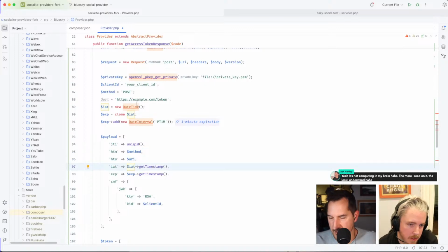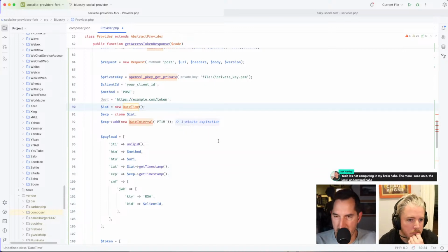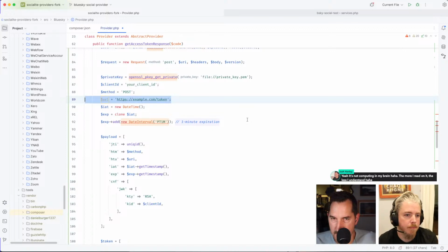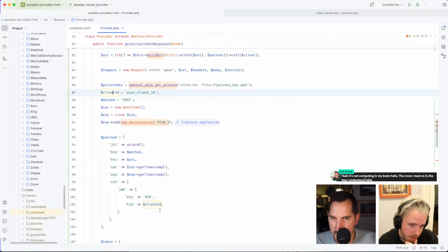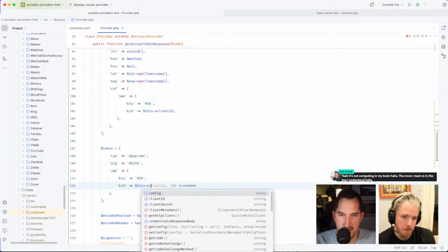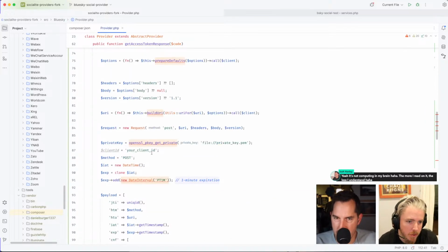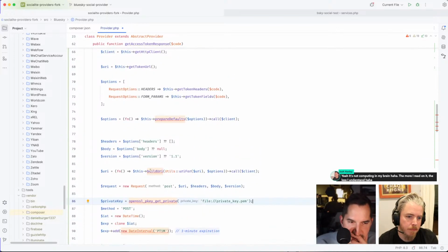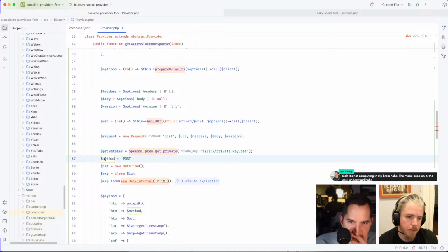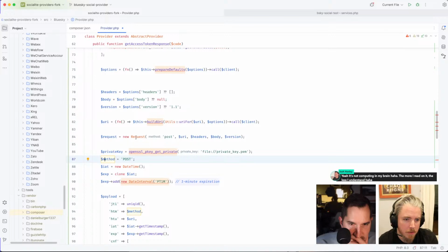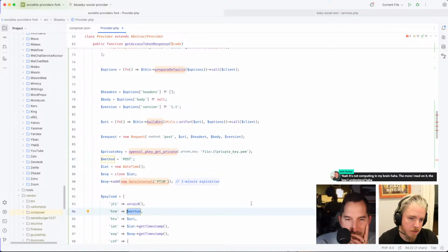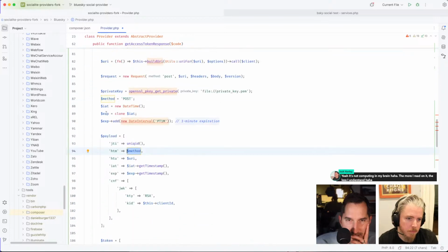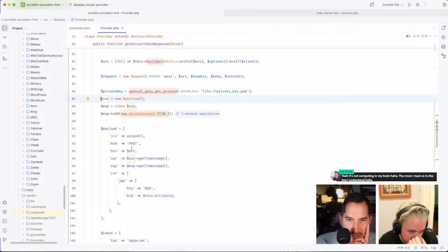So IAT is just a new datetime, right? Client ID is this client ID, right? Is that used anywhere else? This client ID. Okay. Are we doing method anywhere? Well, yeah. Okay. This one would always be a post, right? Yeah. Okay.